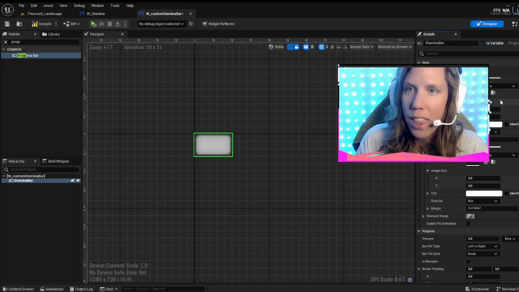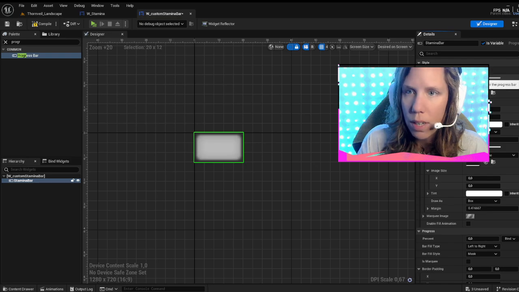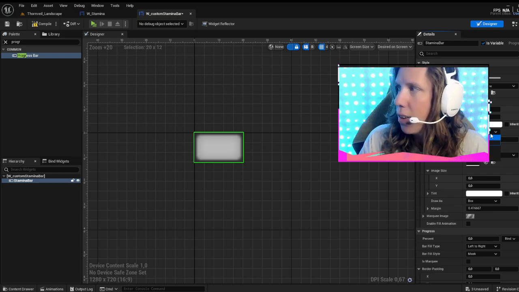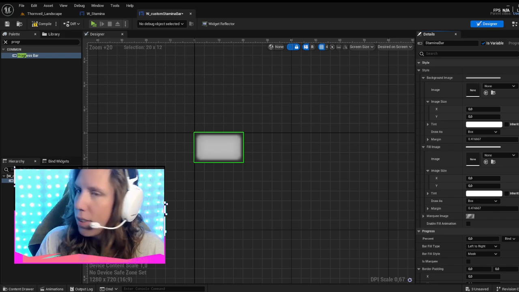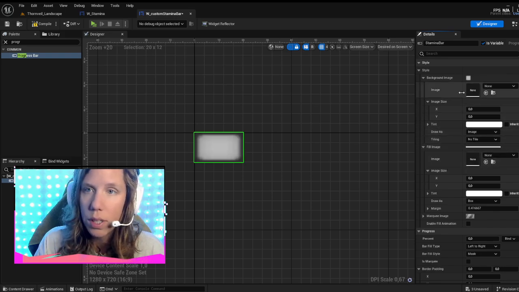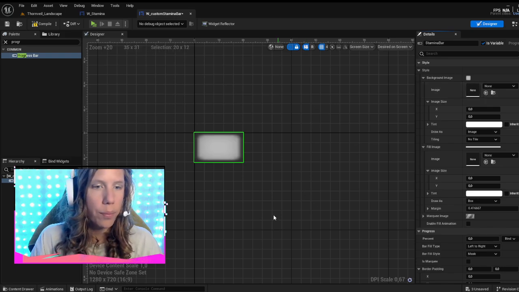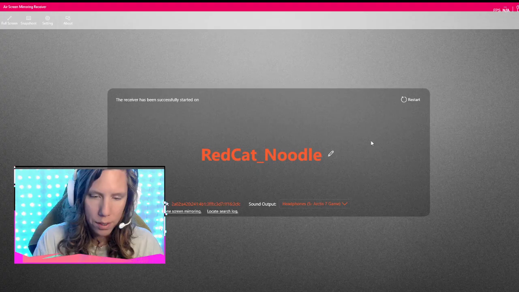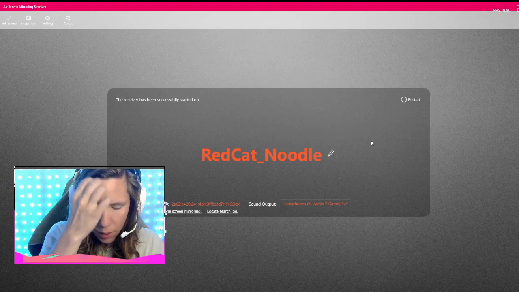Surprise. And then here on the right in the style, you can choose background image, and then draw as an image. That's very important. And then you can pick any image you like. But I would advise to get a white image, and I'll show you why.